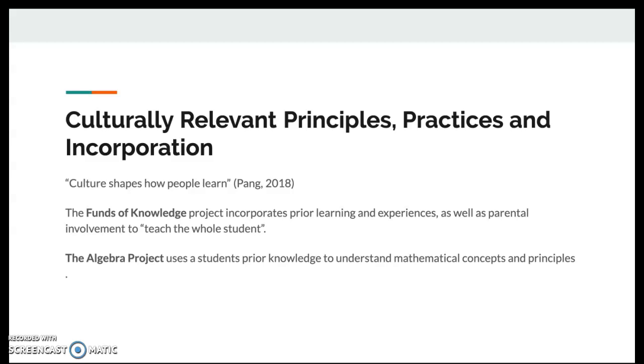The Algebra Project, like the Funds of Knowledge project, also takes a holistic approach of trying to educate the whole student, but it does so with specific approaches aimed at math instruction. By combining students' lived experiences with mathematical principles and concepts that are often vague in nature, students are better able to grasp this notoriously hard subject.